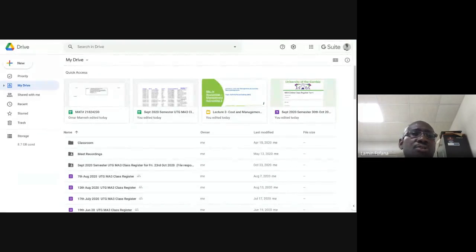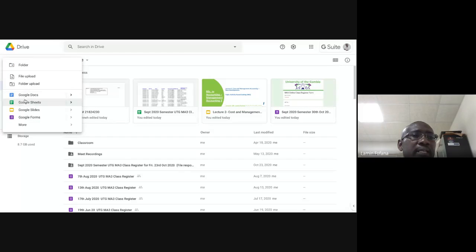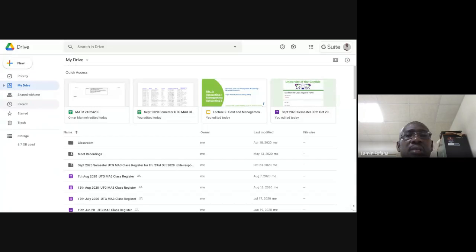On this Google Drive, we're going to create a new spreadsheet. So we come here where it says new, we click new, and then we click on Google Sheets. Then a new worksheet will be open for us. This is the procedure you follow in order to open a fresh worksheet. So we're going to title this.